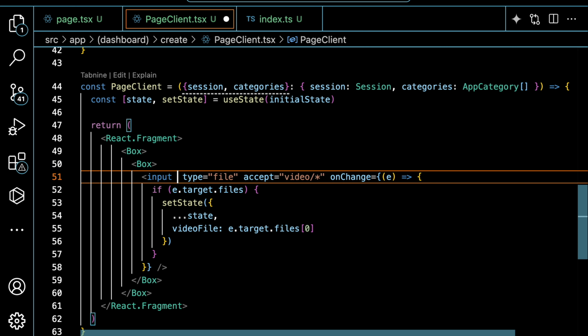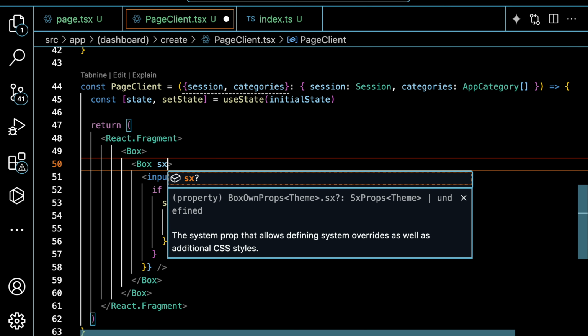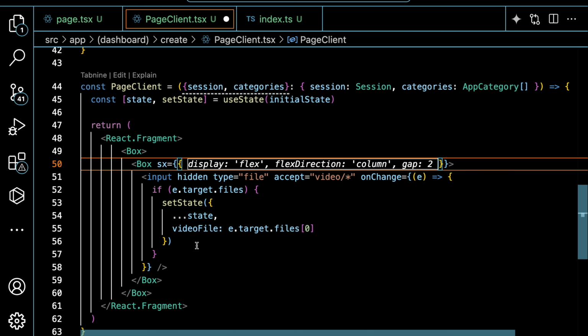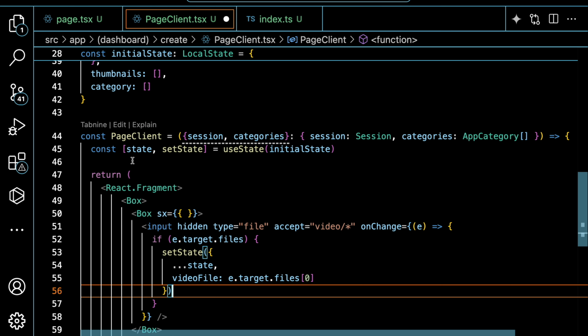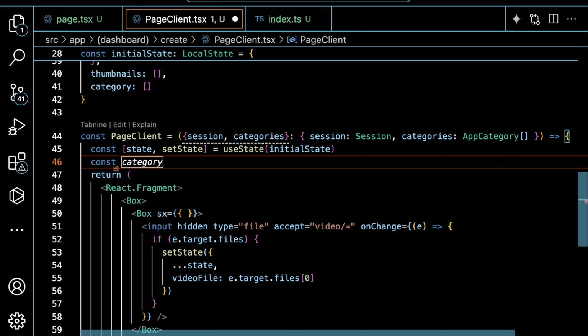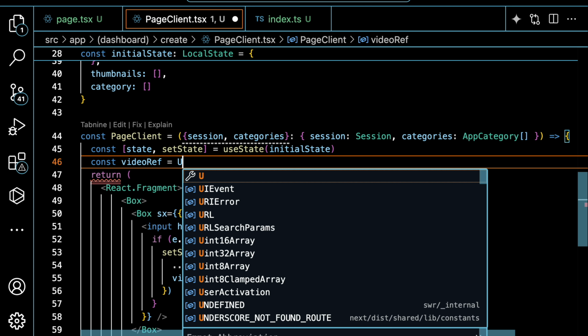But we want this type of input to be hidden, so that when we click on this box, we can toggle this input to click on this input. So before that, we need to create some ref over here at the top. So let's create some ref. So we can say const videoRef, and videoRef is equal to the useRef hook.